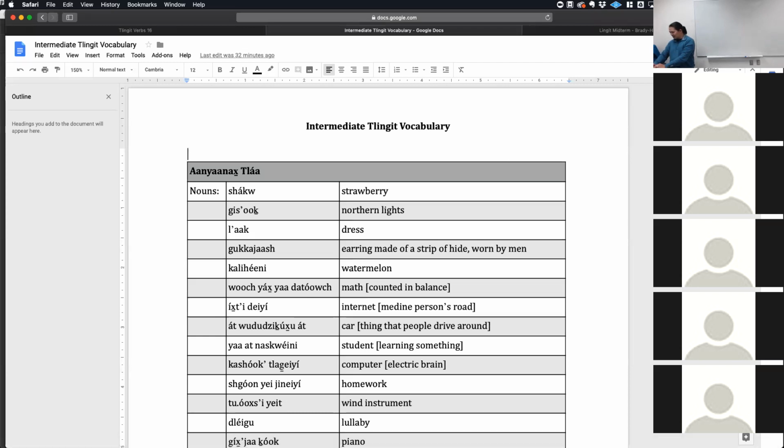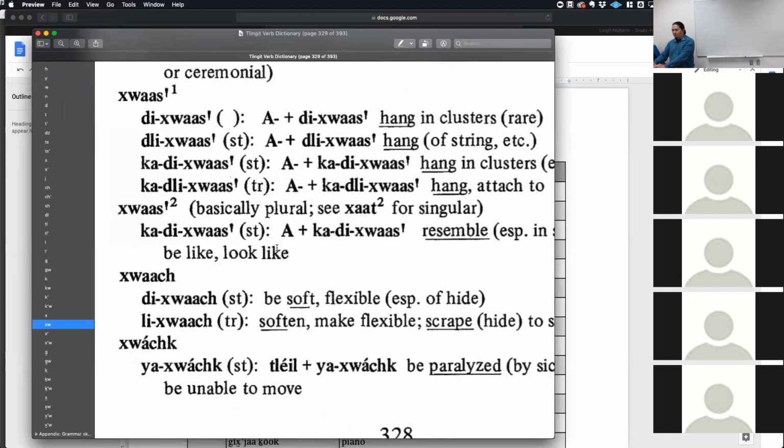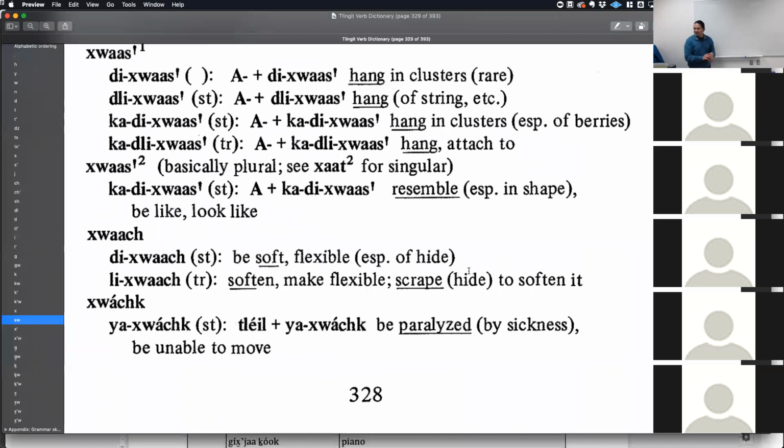But let's take a look. To be soft, flexible, to make soft, to scrape a hide, to soften it. So that is why it's called hodja, because it's gonna hodge.